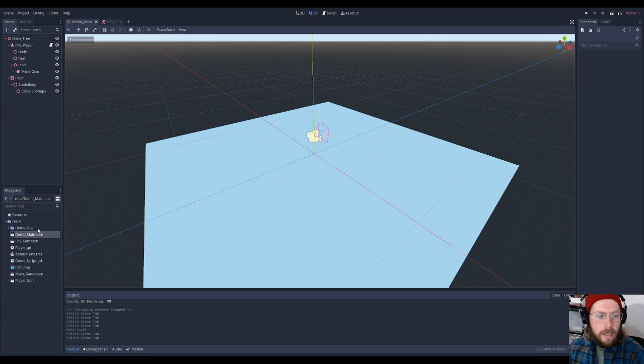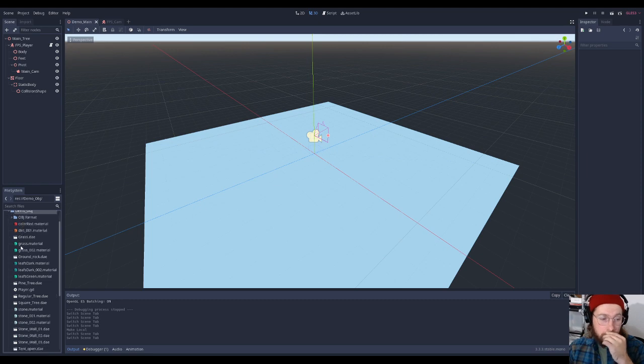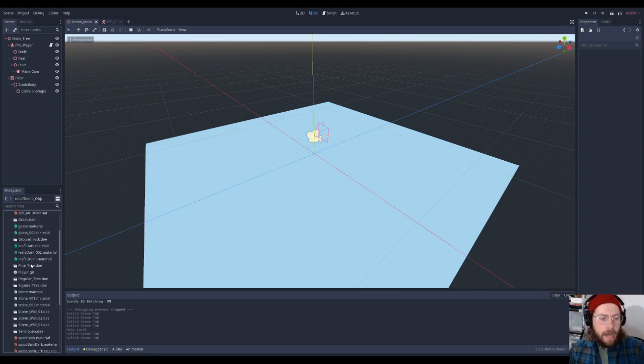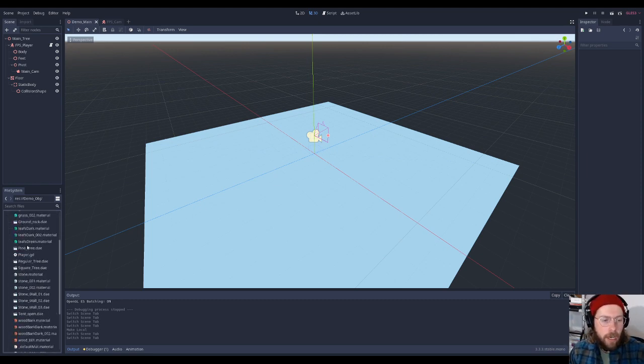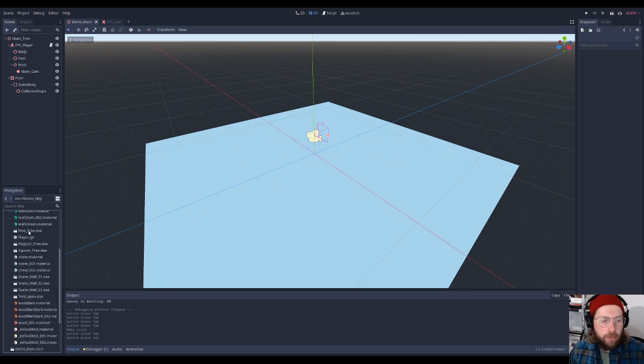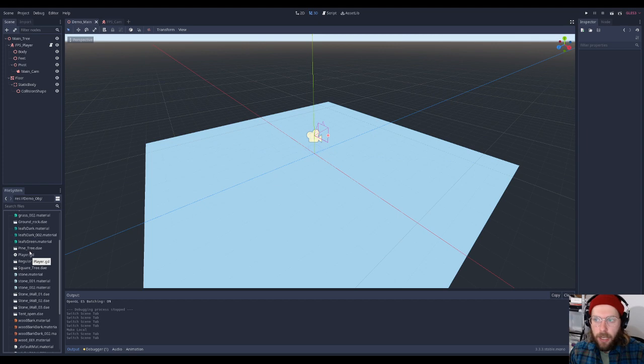Okay, so in Godot, I'm going to go where I have my demo objects loaded as my resource. And you'll see that I've loaded in a number of different 3D objects that are Collada DAE files, okay? Collada, I think I said that incorrectly, excuse me.